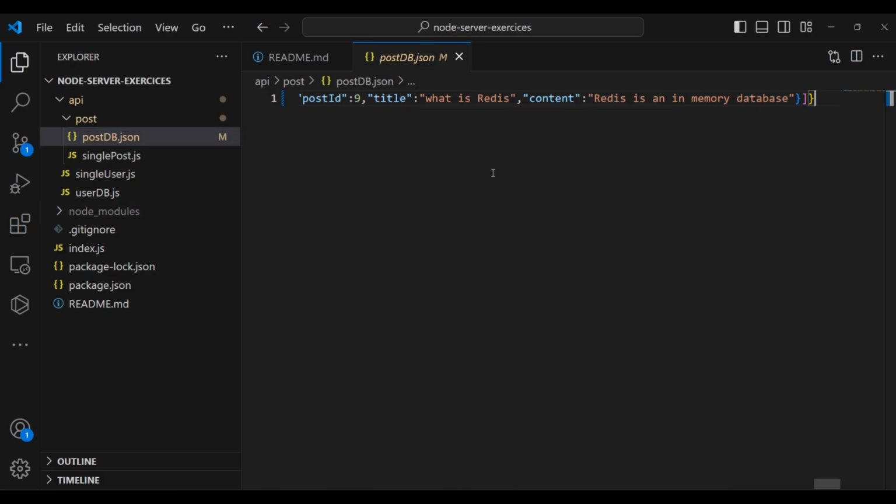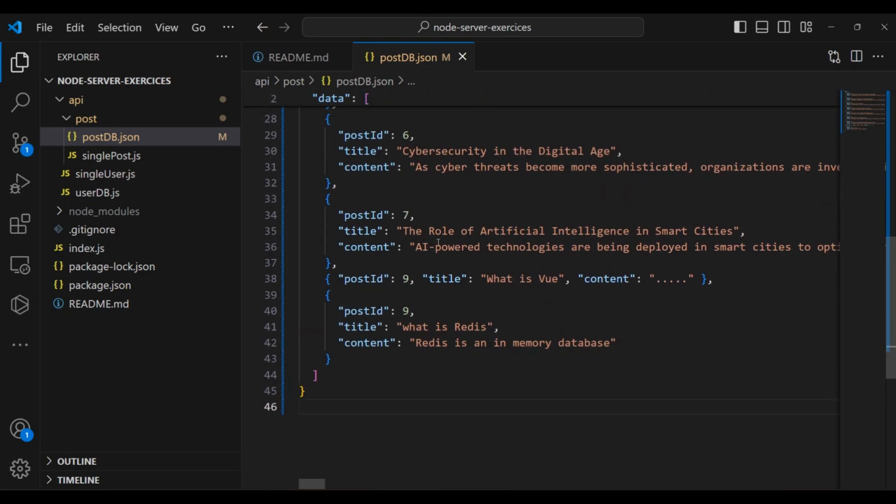here. Let me format my document. And then we got here the title, it is What is Redis? But you can see right here, we got two similar IDs. I'm gonna fix it when I'm gonna push the code on GitHub. I'm gonna fix this error.